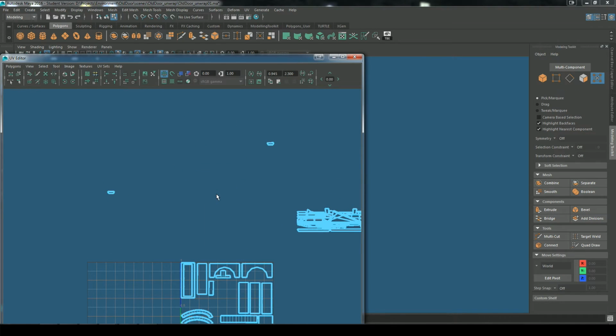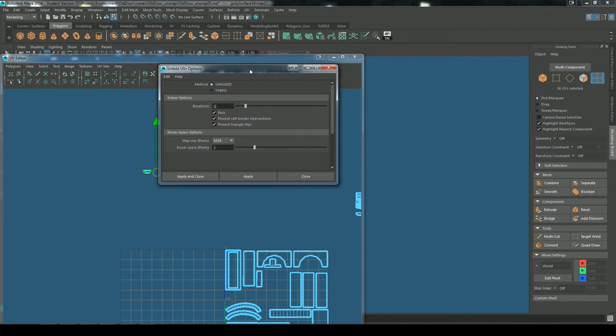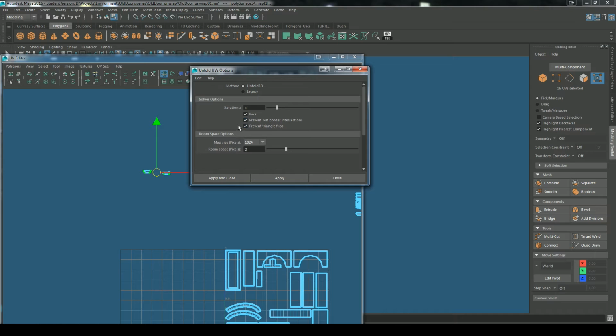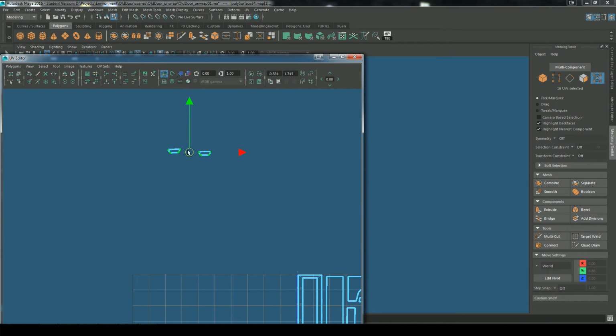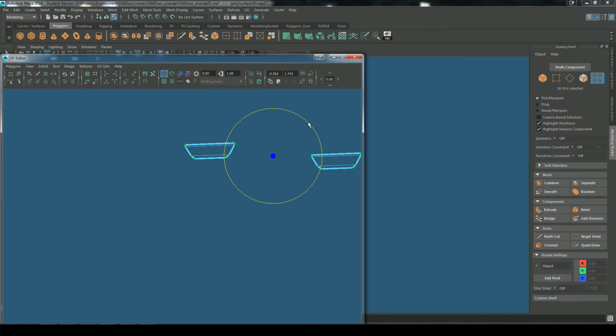Something went wrong. Let's just try that again. I'll select those. Okay, what went wrong? I right click on my UV options. Because I've got pack turned on, I want that turned off. And just hit apply. And so that's only unfolding those. It's not trying to unfold everything else. So just be careful of that one. Yep, so that's good. I just need to manually align those a bit.